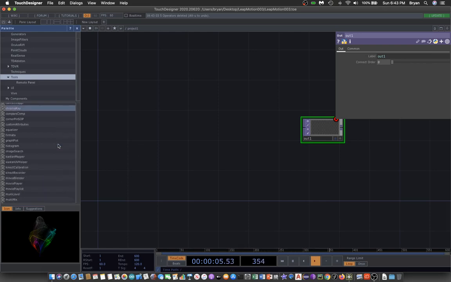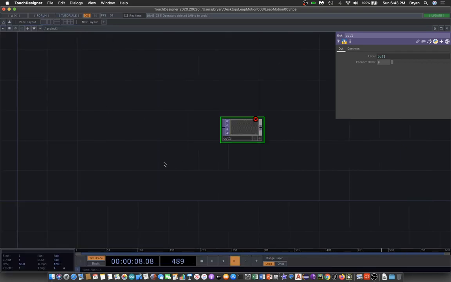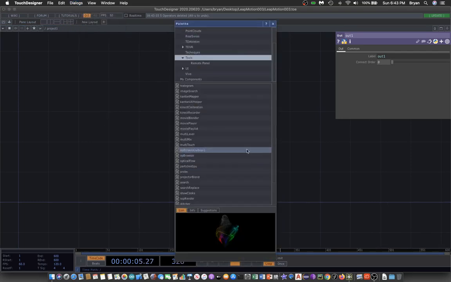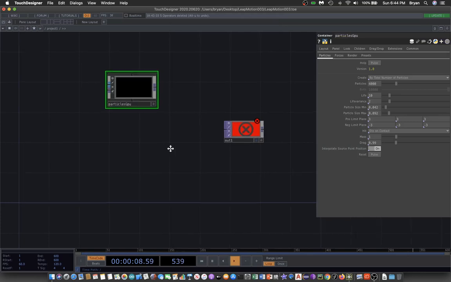And then we can also have another one which is available in the palette browser. So this one is the palette browser. Usually we remove it. So if you want to show it again, you can choose it from the dialog, palette browser. And under the tools item, there's one we call the particle GPU. And we can simply drag it over here to have a look at what it is.